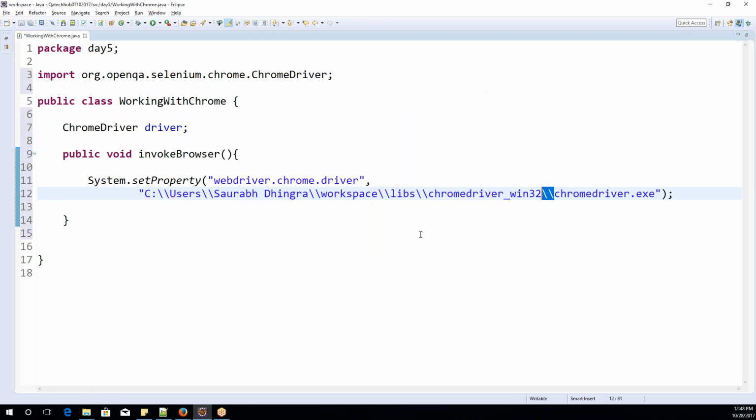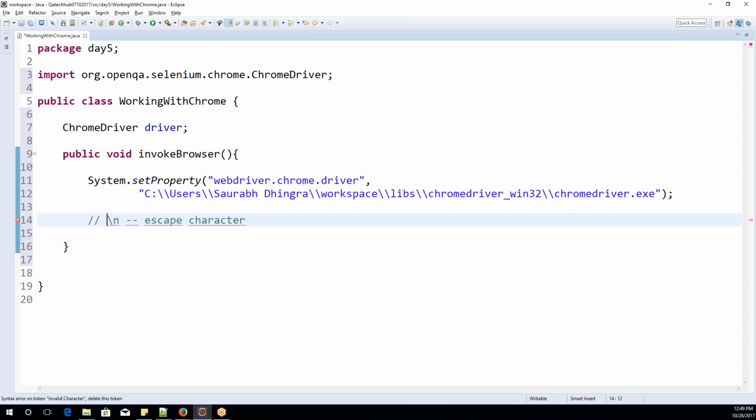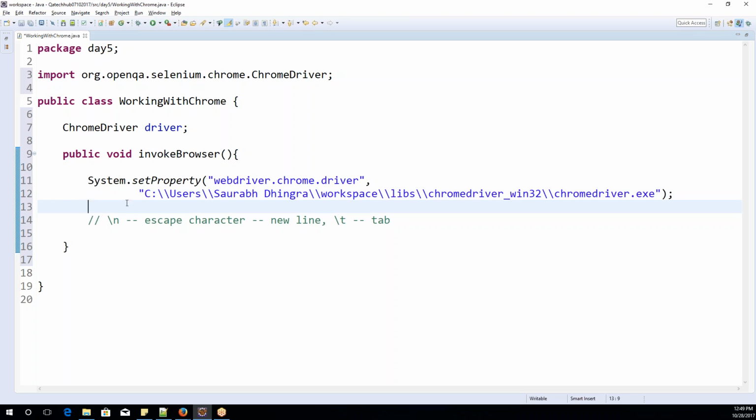Why do we have to do that? There is a small reason behind it. See, a single slash and a letter in Java is considered an escape character. One example is slash n, which is for new line. Similarly, we have slash t, which is for tab, and so on. So if you put a single slash and a letter, Java will try to consider it an escape character. To nullify the effect of the escape character, you have to put another slash before it. So slash n means new line, double slash n means a literal slash n. That's the reason I replaced all single slashes with double slashes.